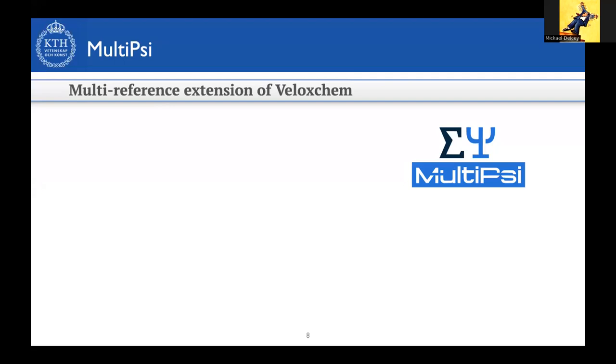What is of concern to me, and I guess to some extent to you, is that VeloxChem only does Hartree-Fock and DFT. But as we said, we want to have this modular design. So I wanted to implement CASSCF. Instead of implementing it in VeloxChem, I made my own little program called MultiPsi, which is sort of an extension of VeloxChem, but for multi-reference calculations.